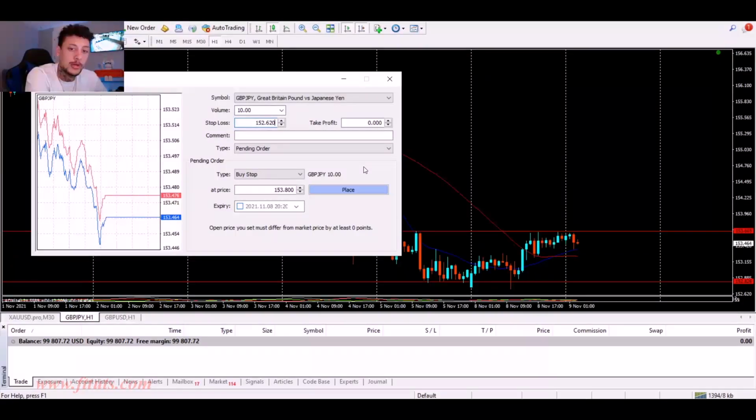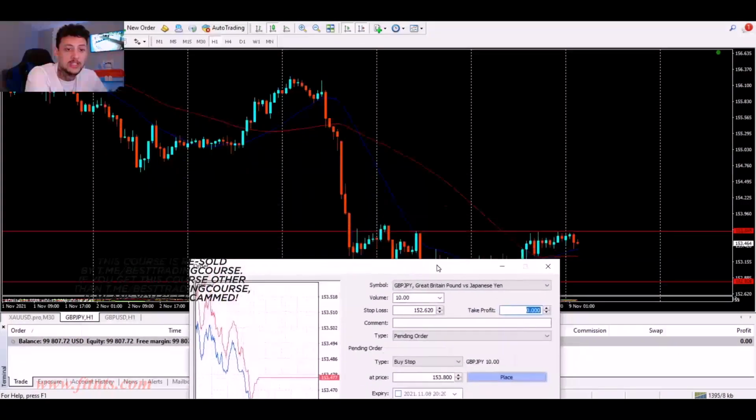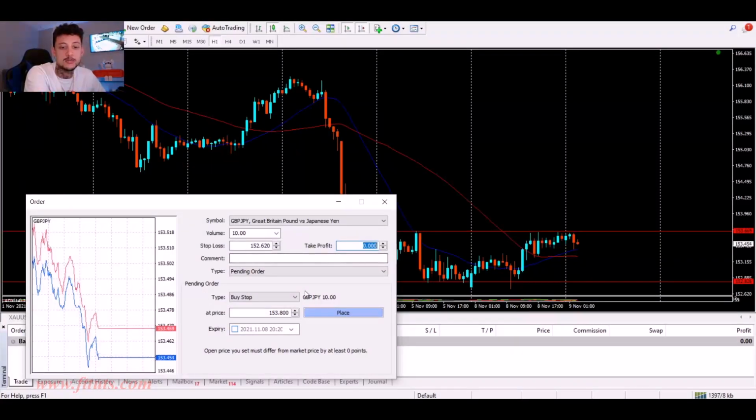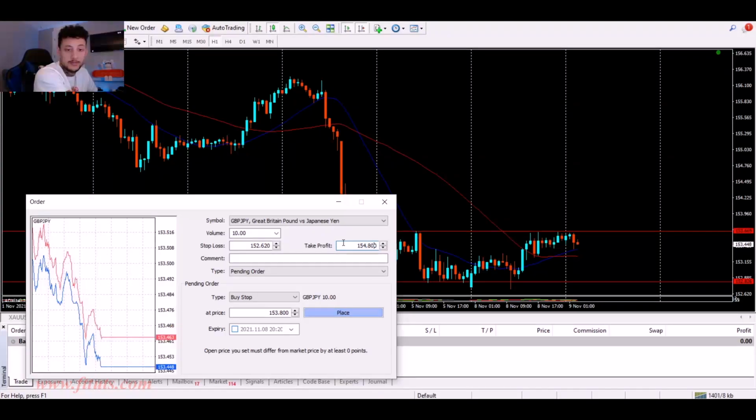This may not be making the most sense to you right now in terms of support and resistance, but you can always come back later on and check on it. And let's just say you want your take profit to be this level right here, the next level of resistance, which is going to be 154.800.